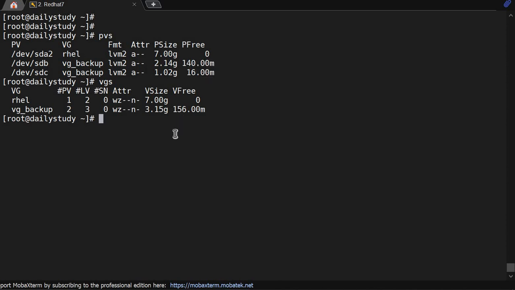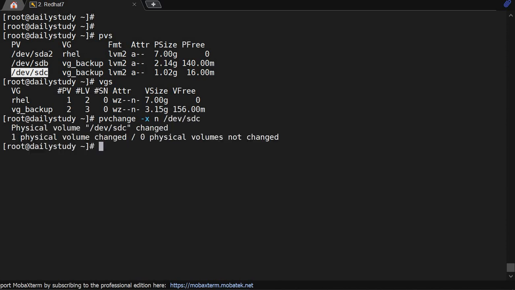Now I want to create a file system, okay, but my disk is having some problem. So I don't want to use this disk anymore. Okay. So what I'll do, pvchange -x n /dev/sdc. Okay. It's saying physical volume sdc changed, 1 physical volume changed, 0 physical volumes not changed.